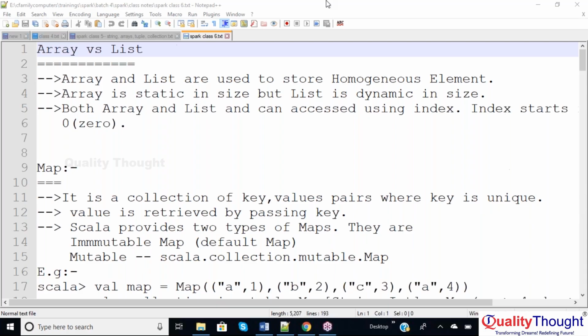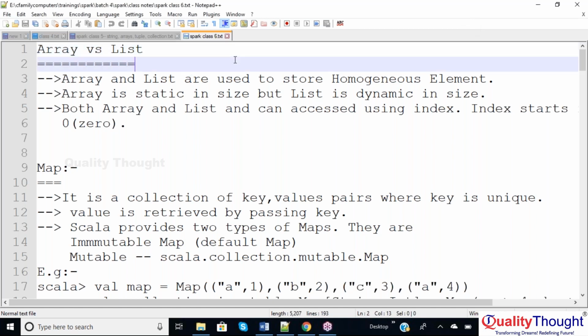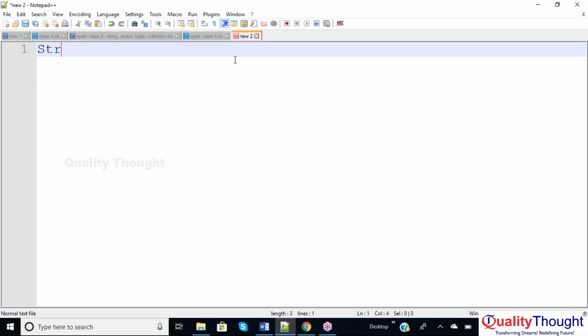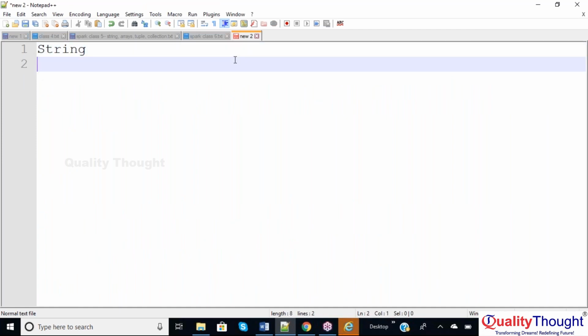Okay, let's start. In the previous class, what did we see? We saw strings and arrays, right? We saw strings, some basic Scala language introduction. Then we saw strings, and we saw arrays. We saw how to create an array. What is an array? How to create an array? How to access an array, right?